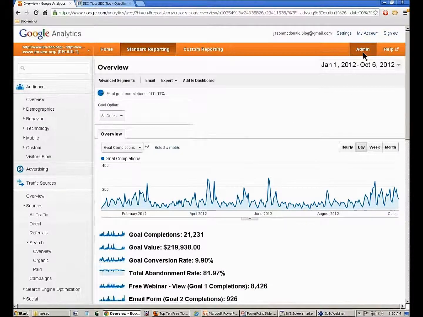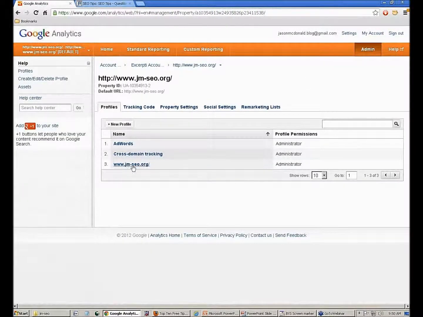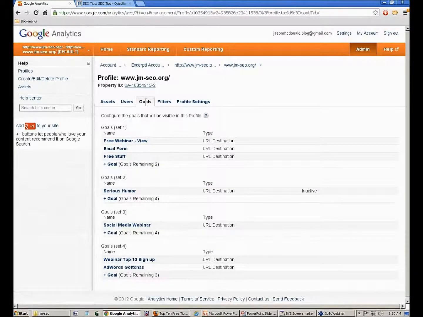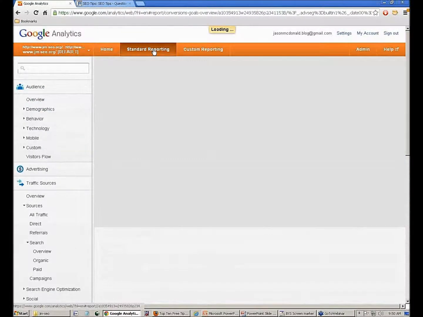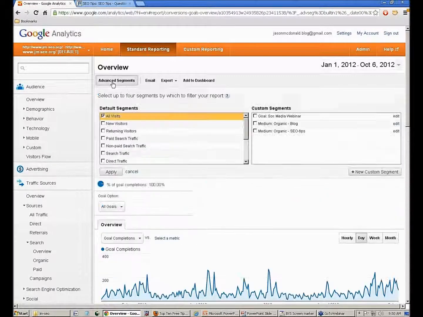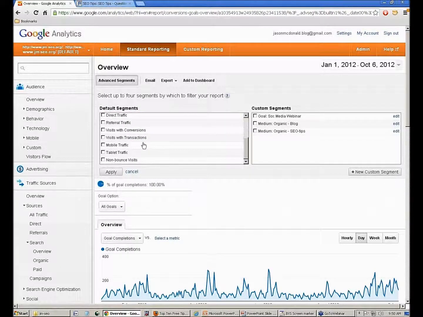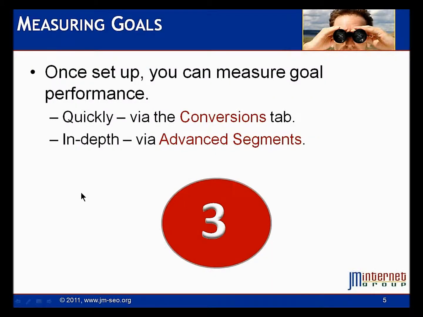So your first big takeaway, goals are hidden under admin, property, goals. That's where you define them. So you have to know to define them there. Once they're turned on, advanced segments, visits with conversions, that's looking at everybody that completed a goal. The second thing you can do is look at a custom segment or a default segment and see within that segment who actually completed goals. So you can really learn a lot about your website with goals.